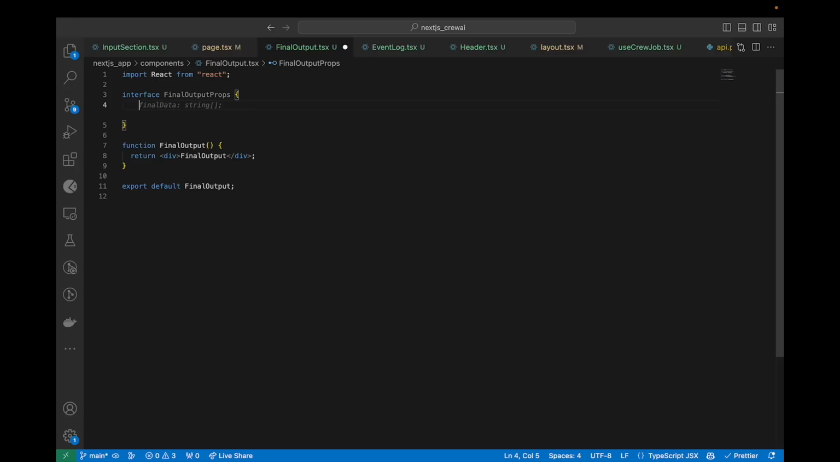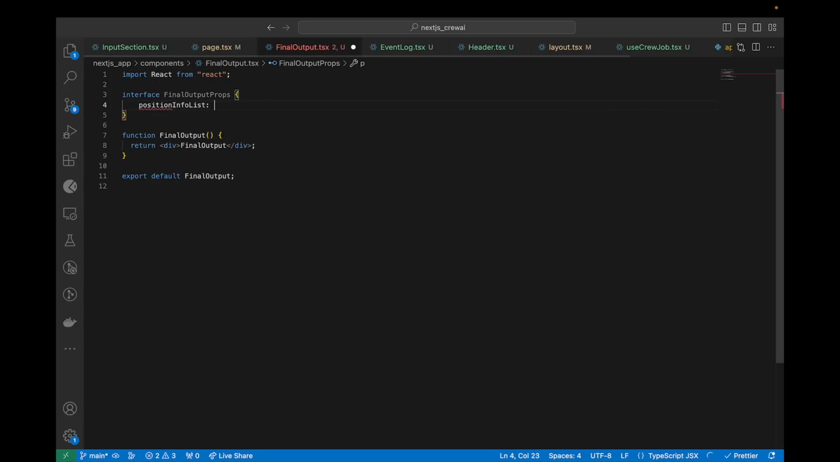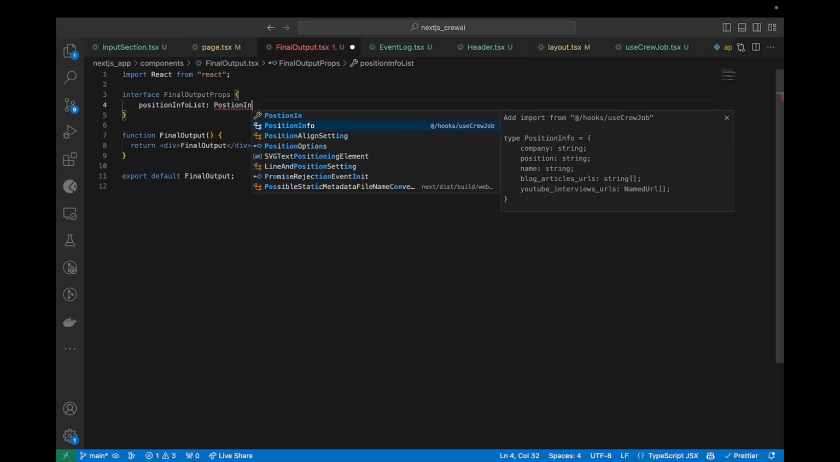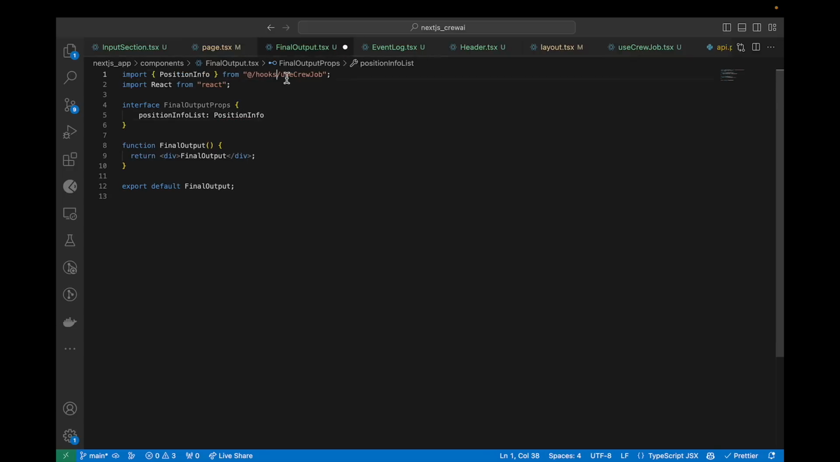And what we're going to do in here is we are going to pass in the position info list. And this is going to be a list of position info items. So we can go ahead and import it from our useCrewJob. And this is going to be an array of them. That looks great. And then what we can do down here is we can define our props. And now I have access to that position info list that we pass in.